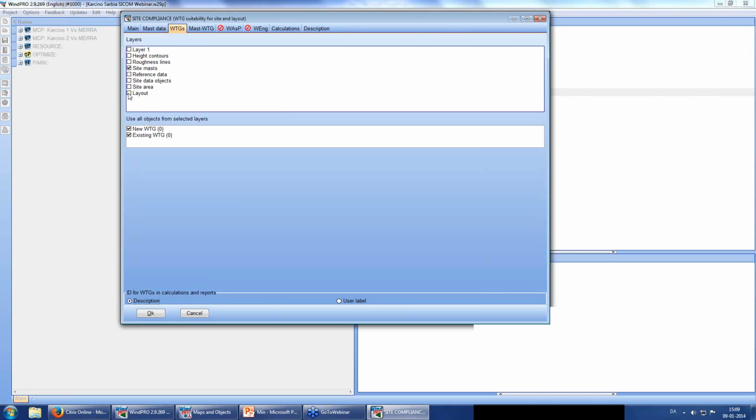And this is the well-known dialog box also from the Park module. And we can select, you see we have 15 new wind turbines, and at the bottom here we have the option of selecting the ID to be used for each turbine, either the full description or a user label. In this case I have a user label which is more convenient to use.